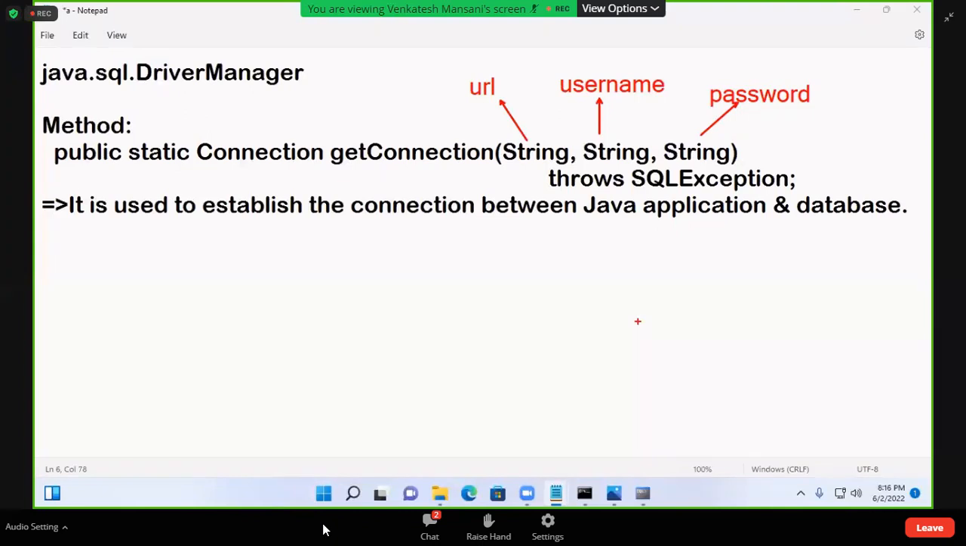It is used to establish the connection between Java application and database.